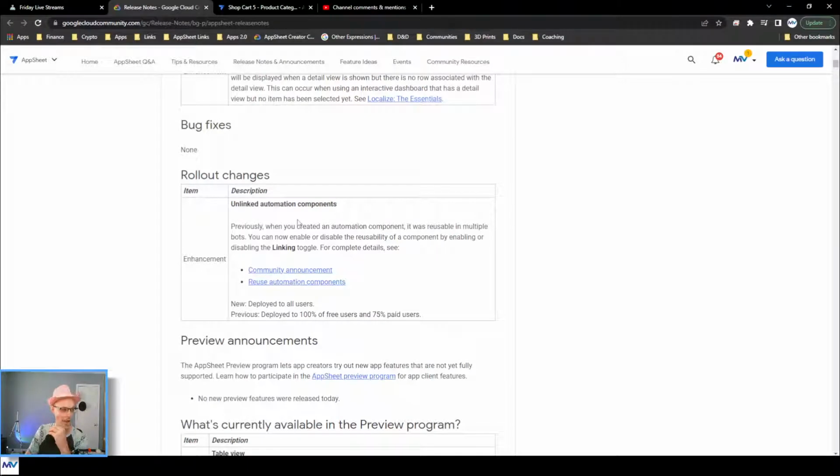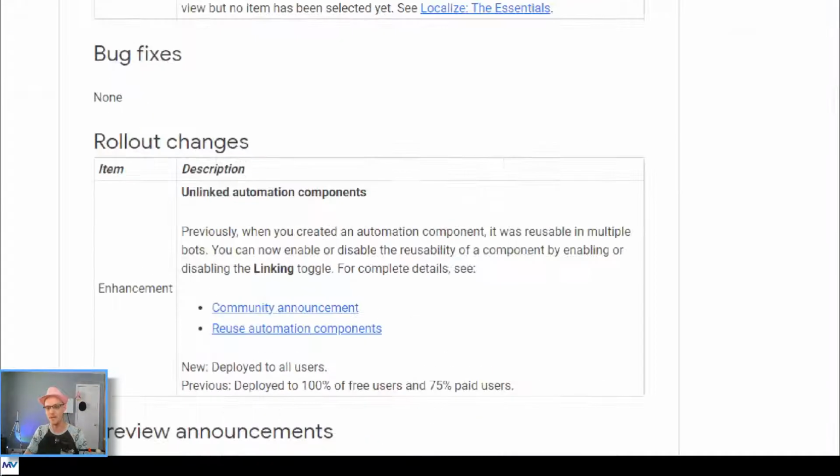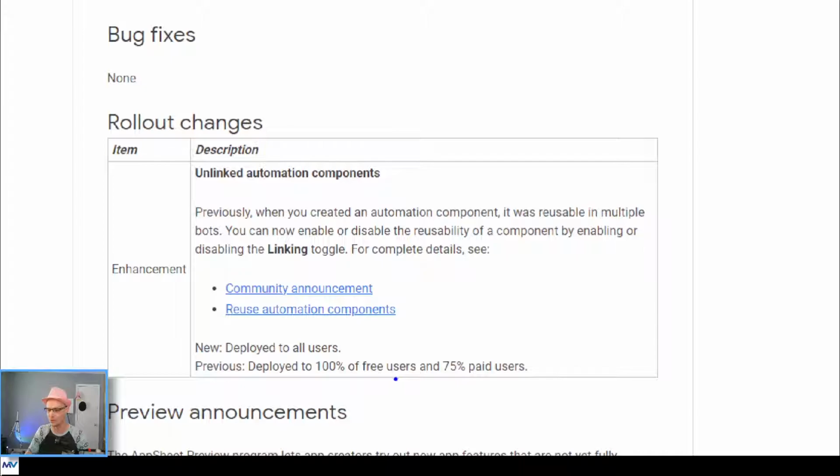As far as rollout changes, the unlinked automation components is now visible to 100% of free users and 75% of paid users. So you can check that out. That's pretty fun.